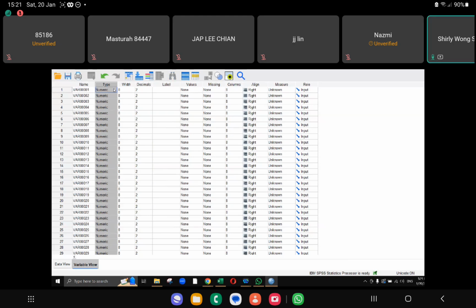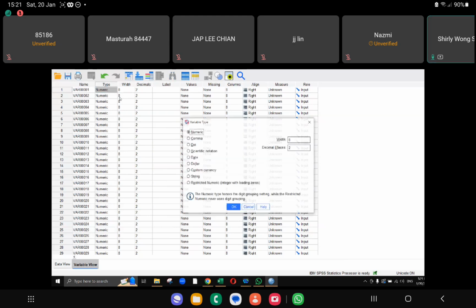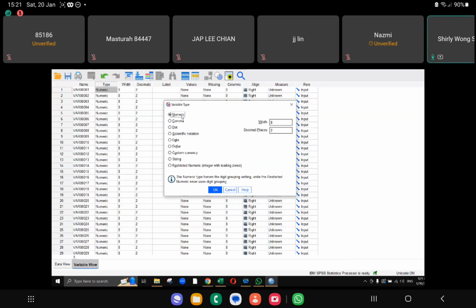Then followed by this is the type. So you click, and you will see the variable types: numeric, comma, dot. There are a few kinds of types. Usually you will use numeric and string. So if you paste in text, it will appear as a string. If you paste in numbers, it will appear as numeric.